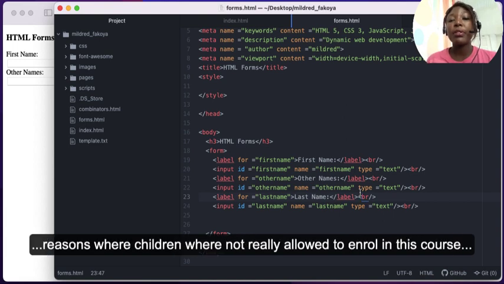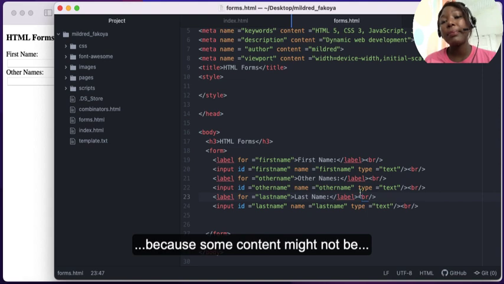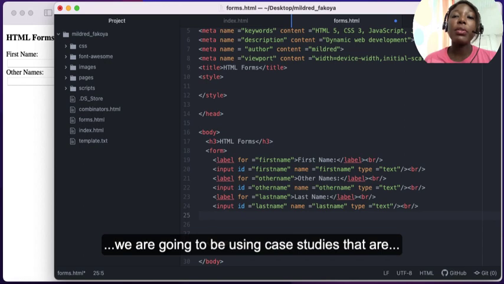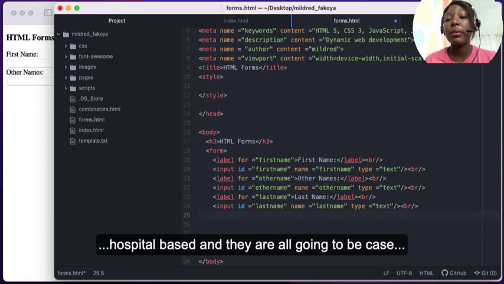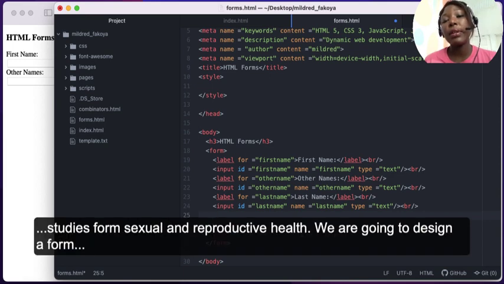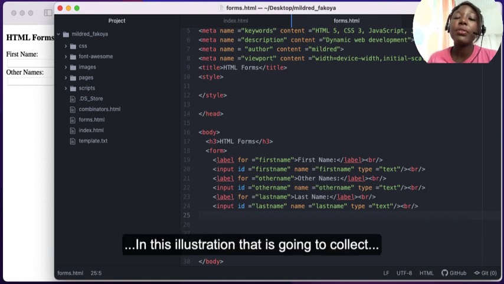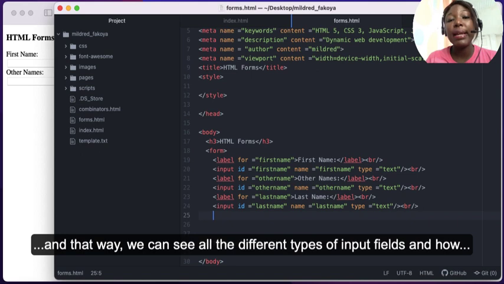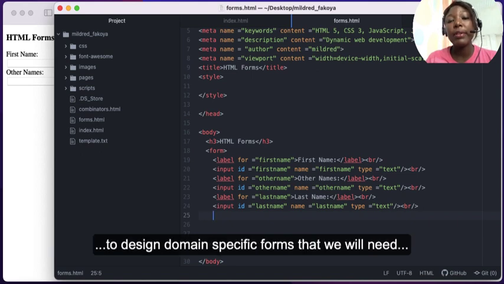This is one of the reasons why children were not really allowed to enroll in this course, because some content might not be age appropriate. So going forward, we are going to be using case studies that are hospital based, and they are all going to be case studies from sexual and reproductive health. We are going to design a form in this illustration that is going to collect a case report, basic information for a patient, and that way we can see all the different types of input field and how to design domain specific forms that we will need going forward.